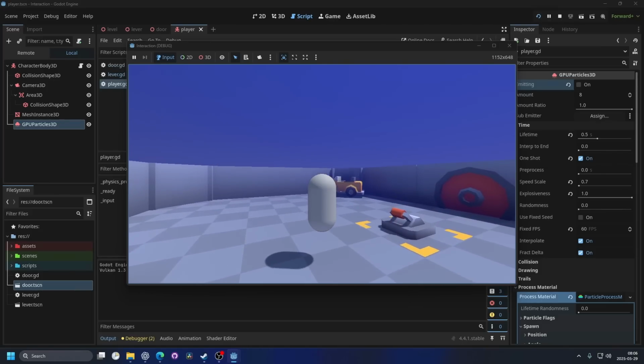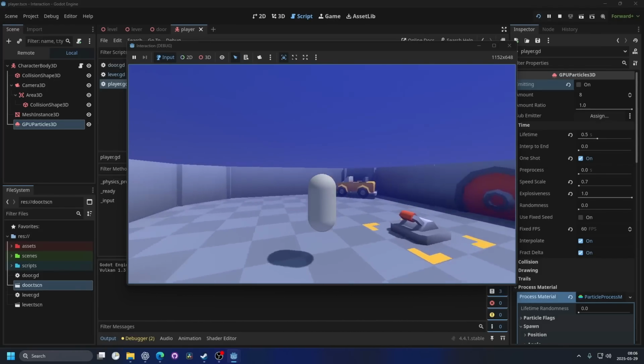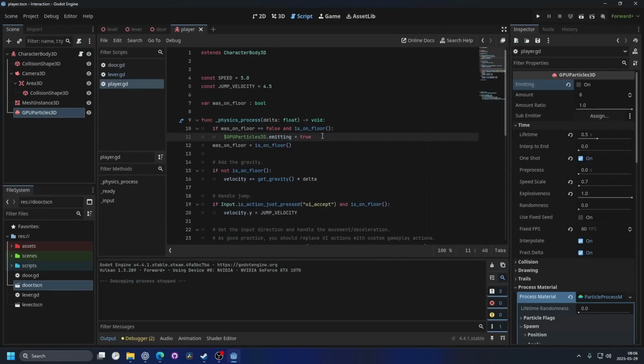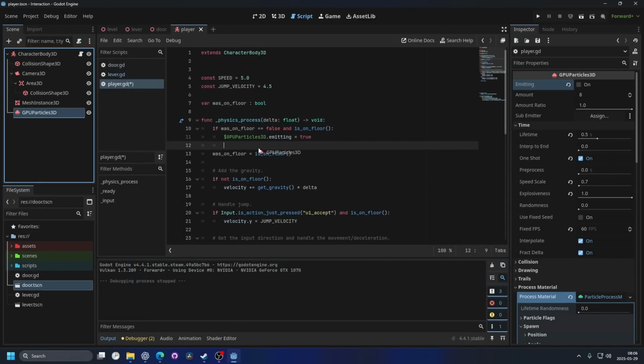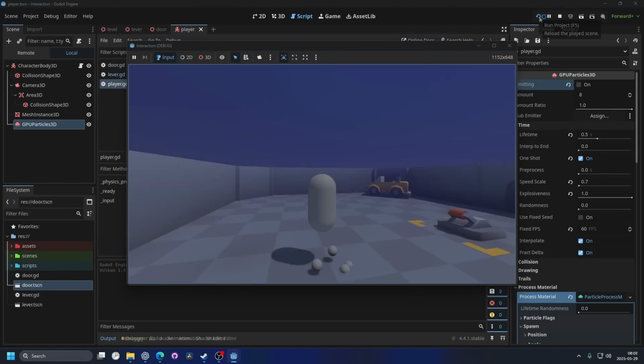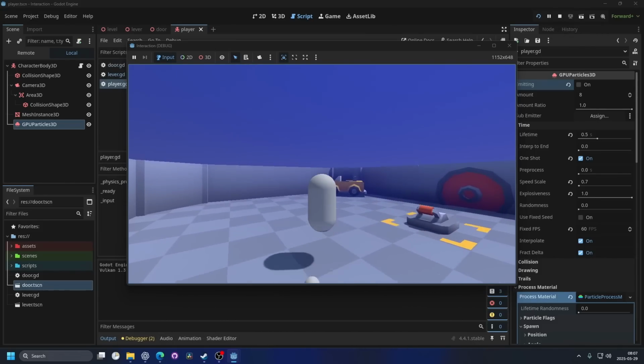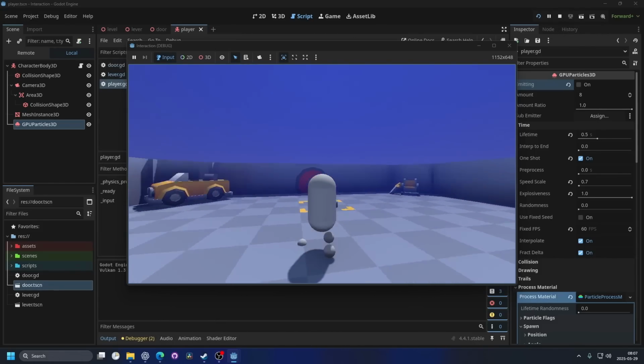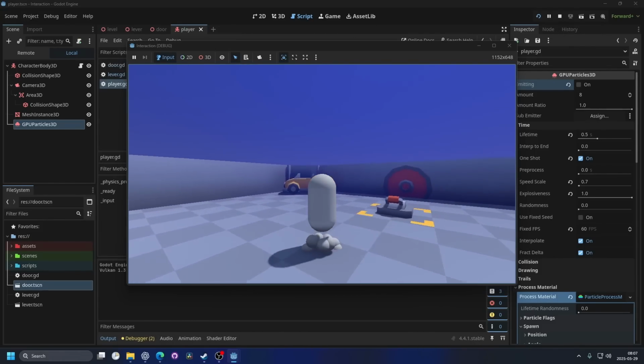And I think a small bug here is with the particles, they don't have time to reset. And to fix that, I think we can do GPU particles, and then we can do dot reset maybe. Let's try restart, and I'm going to try it again. Now they're working all the time. I'm not sure if that's a bug or if it's intentional, but that's how we fix it.